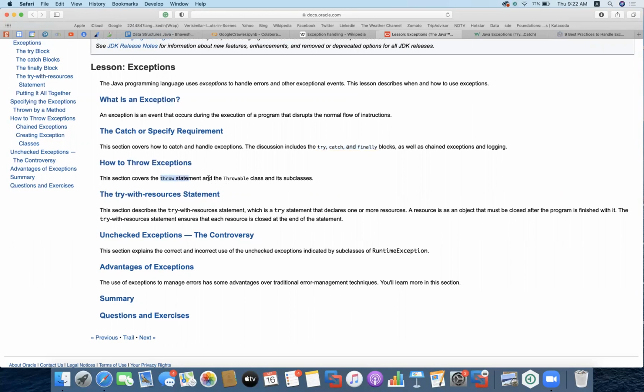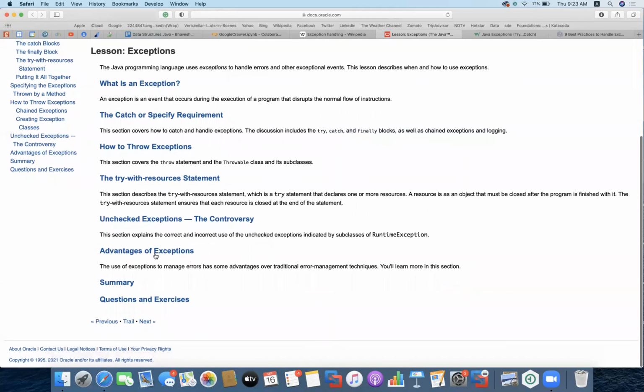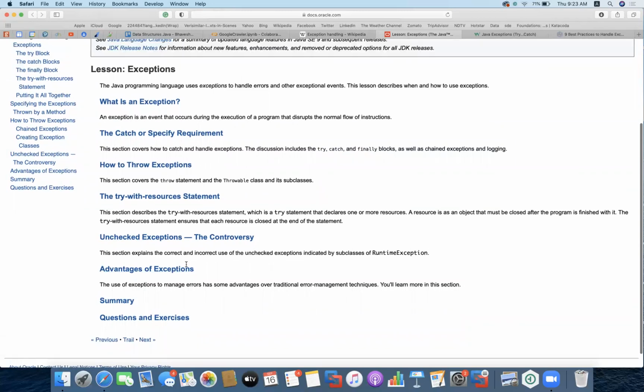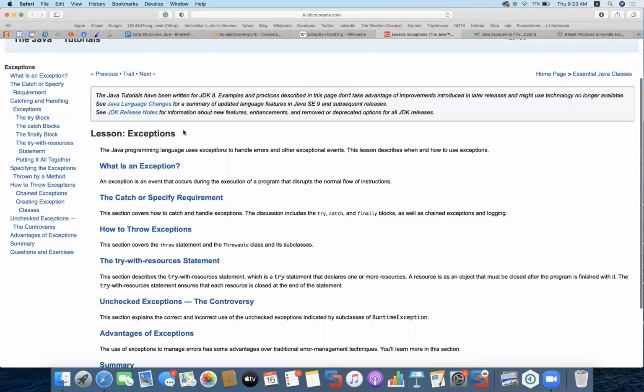So there is a throw statement also, which we do need to understand through the Throwable class, so that we can throw exceptions whenever we want to disrupt the execution of the program, depending on the user's behavior. Similarly, we have try-with-resources statements, which we will check. There are certain unchecked exceptions. We will get an understanding of that and the advantages of exceptions. So these are the overall requirements of how we are going to handle the exceptions.